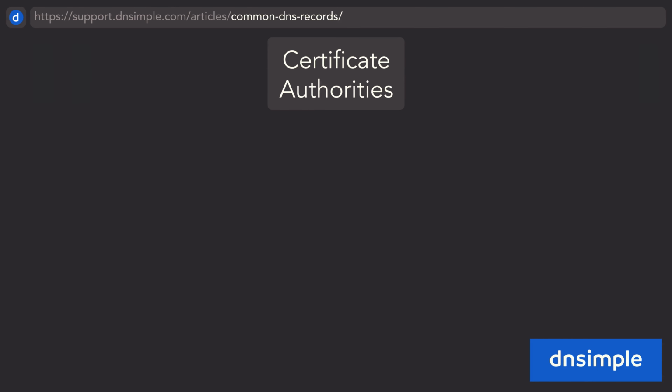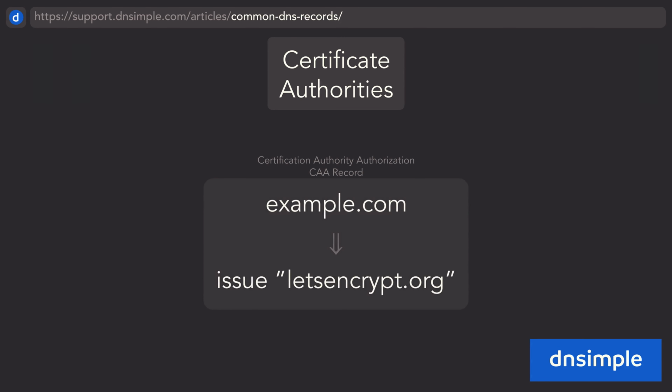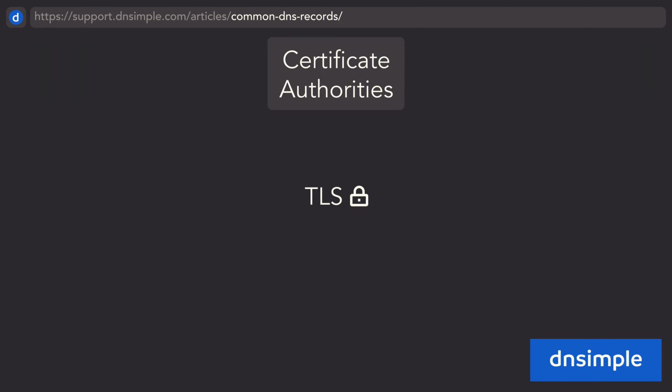CAA records allow you to control which certificate authorities and types of certificates are allowed to be issued for your domain. This controls the security protocols that encrypt traffic, such as TLS.